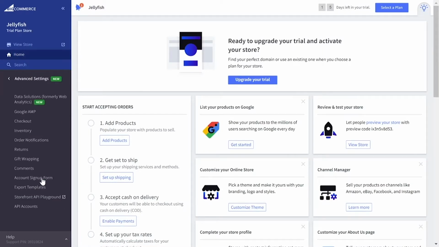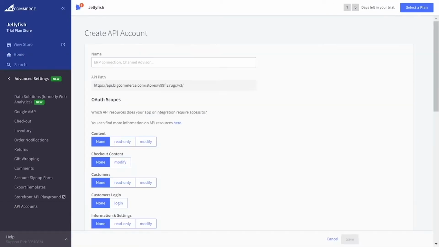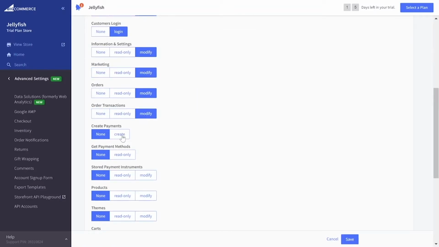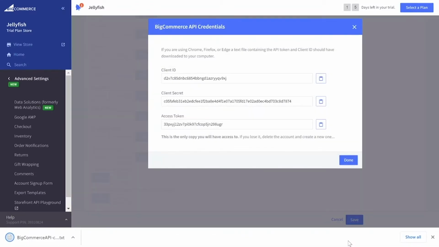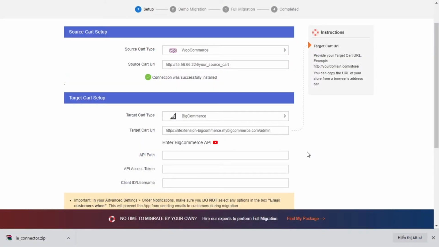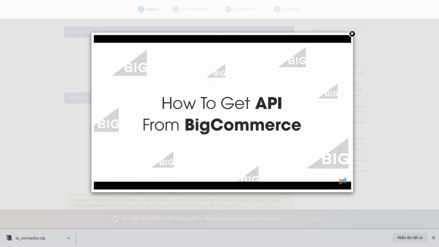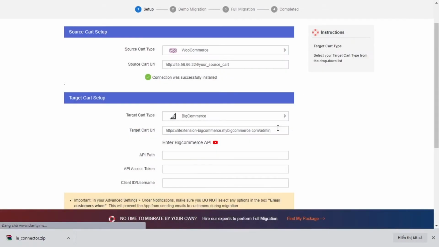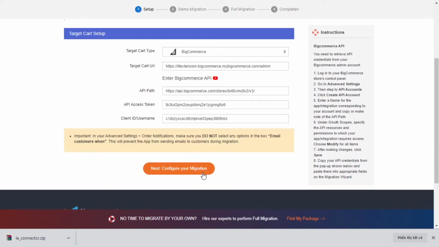On the left of the screen, go to Advanced Settings, API Accounts, and click on Create API Account. Enter LitExtension in the name section and set all access levels to login or modify. Click Save and copy the information to your migration page. Please watch our video tutorial to get the API password or follow the wizard appearing on the right of the screen. Now click Next and proceed to the next stage of the migration process.